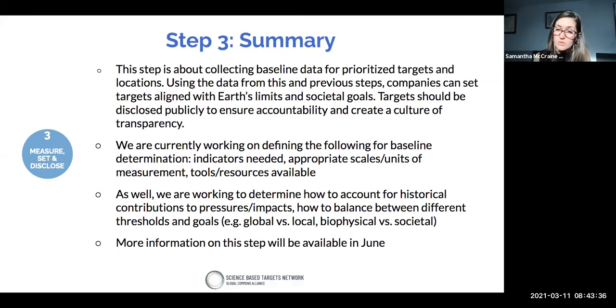For instance, we often get the question of what do you do when thresholds and goals might differ from the global to local level or regional level? How do you differ between biophysical thresholds like Earth's limits versus societal goals? So we're still working on developing more prescriptive guidance on how to balance between those things. And we will not have more information for this group on this step until June. We can go to the next slide.